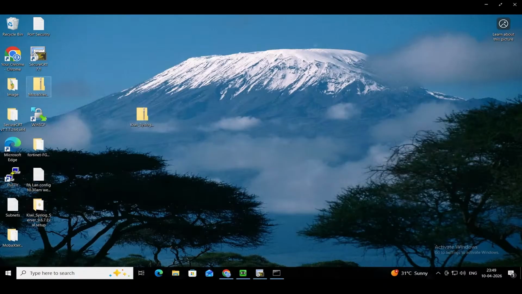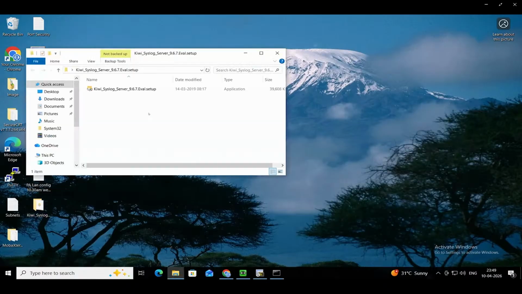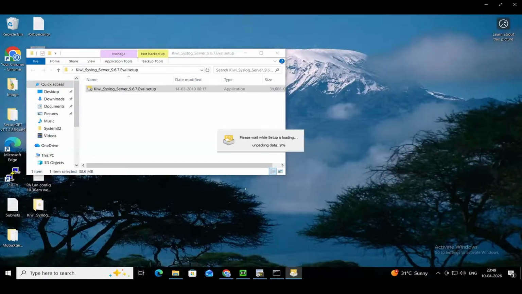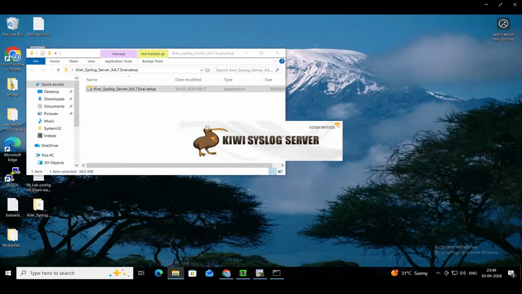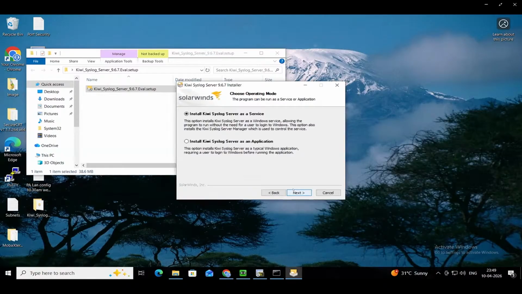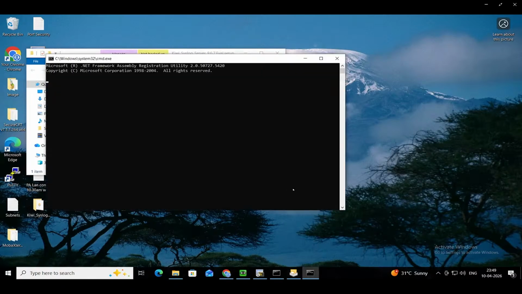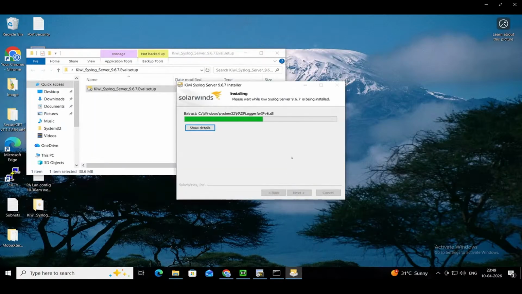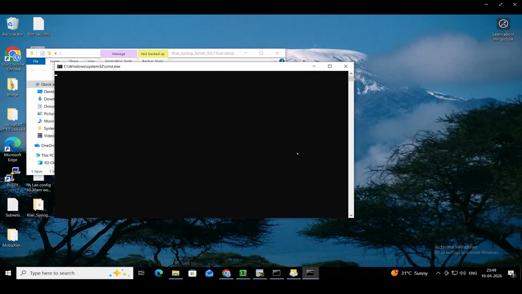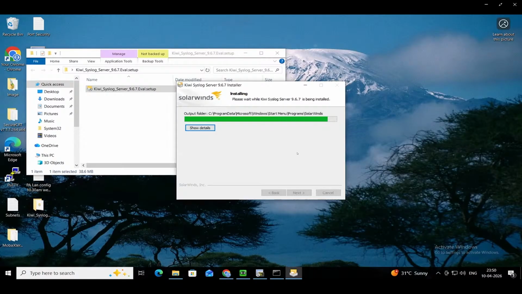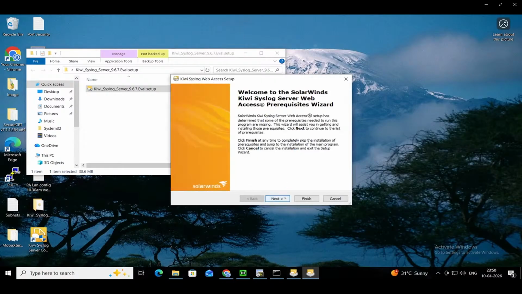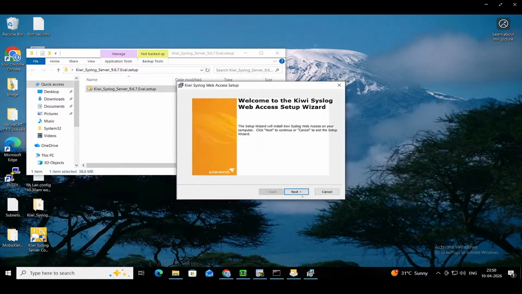Okay, let us reinstall because it was installing that application that time, right? The required application. Now you see this application is being installed. Finish.